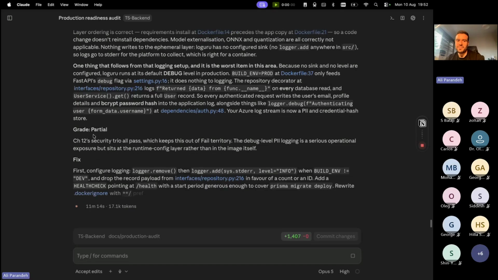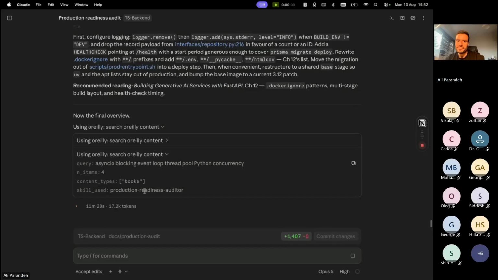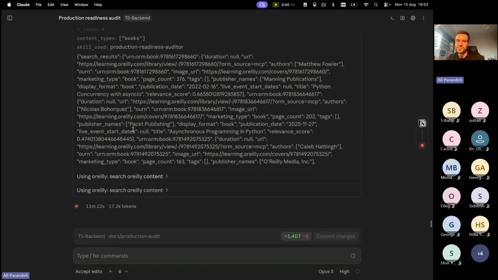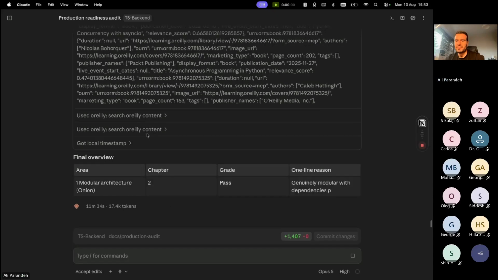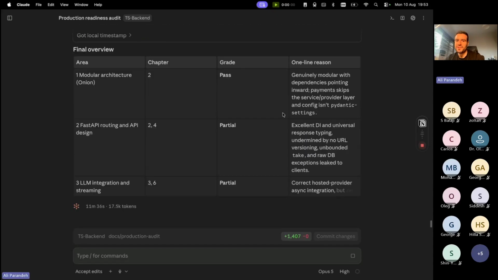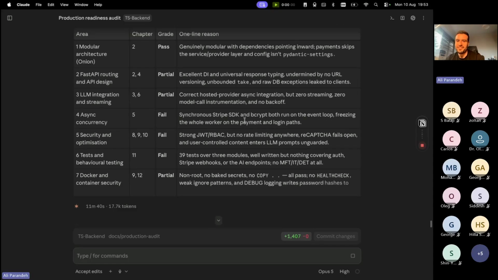There you go, I got my last grade. It's going to write now; it's searching the O'Reilly MCP. You see, the results came back from the O'Reilly MCP. This requires your Claude Code to be authenticated with the O'Reilly MCP. If you've got an O'Reilly account with a subscription, it can bring back the items as well. And there you go, I got pass, partial, fail.